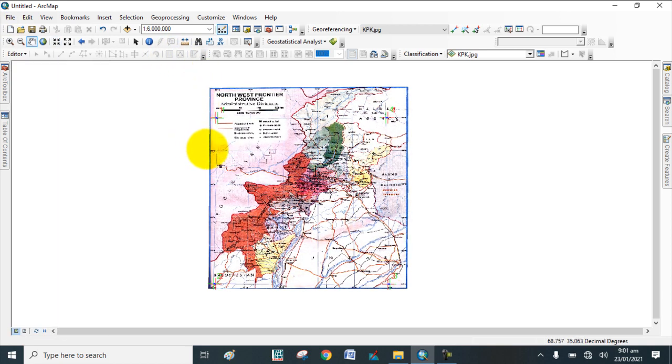I hope you understand this method of georeferencing, and in the next lecture we will discuss another way of georeferencing.